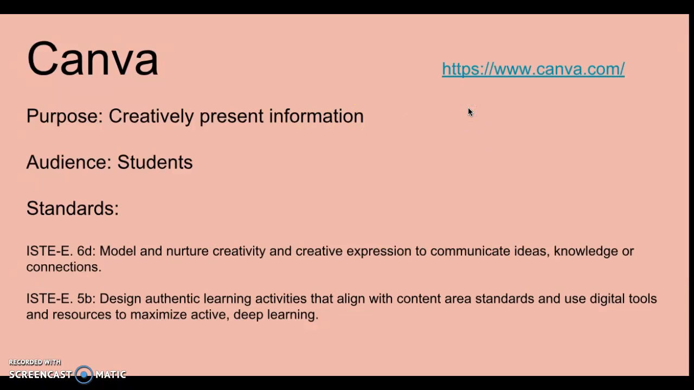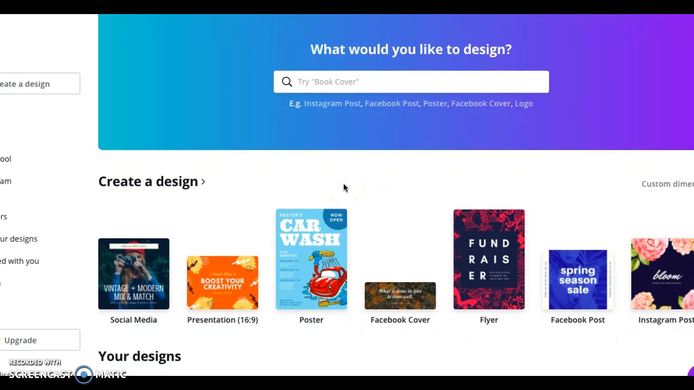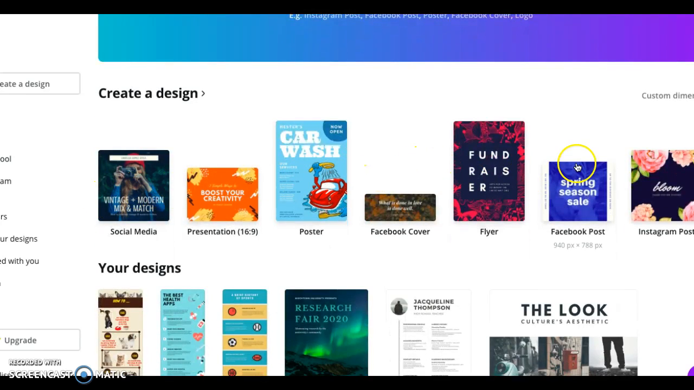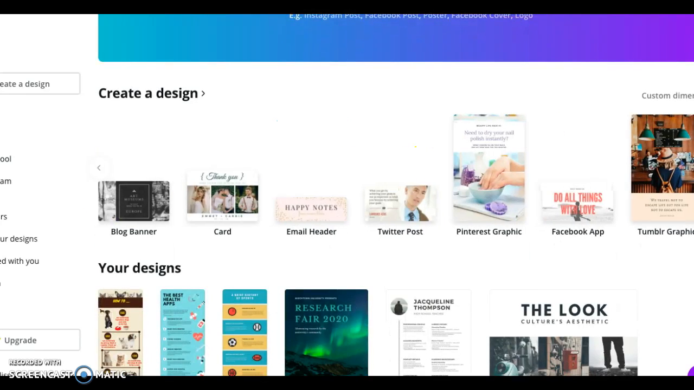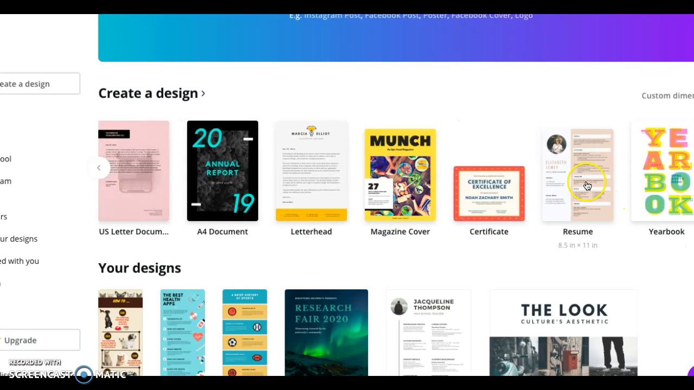The students at our school have iPads, so they have this as an app, but it looks very similar. This is what you see when you first go to Canva once you're logged in. To create a design, you can type something, or I like to go to the ones that they already have. You can search through these and get all sorts of different ideas. It's a fun way to make resumes, magazine covers.